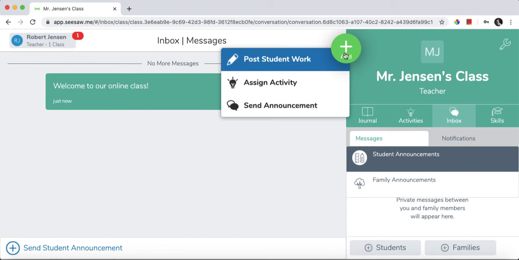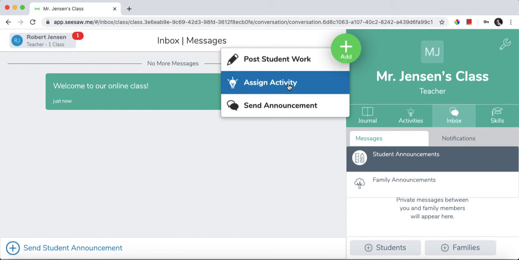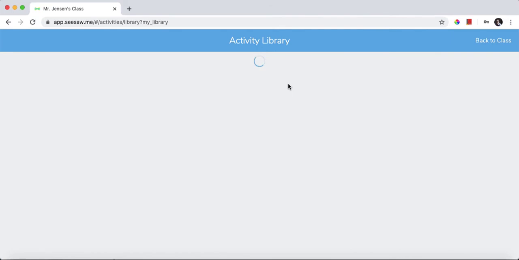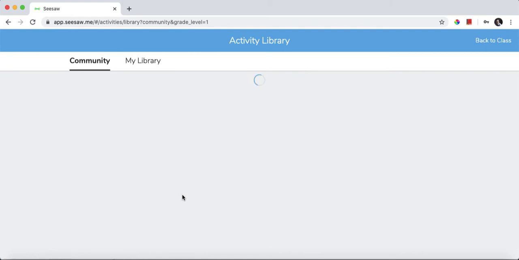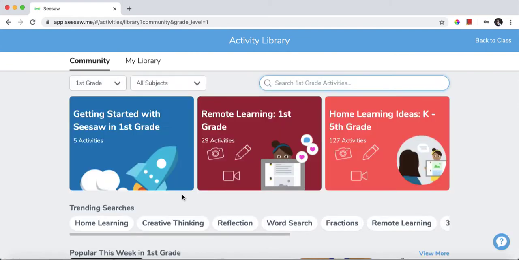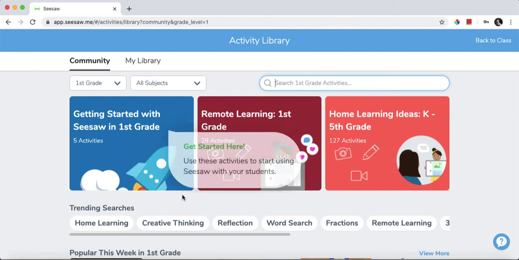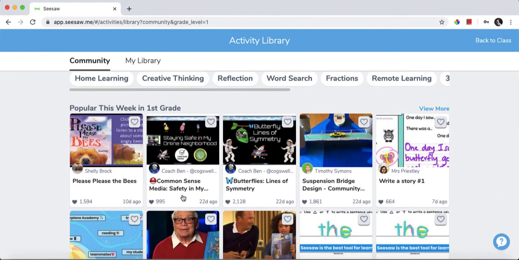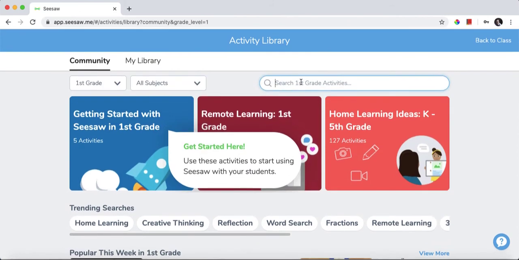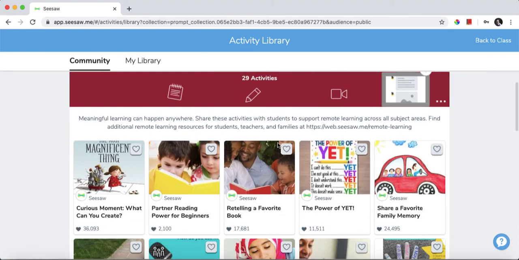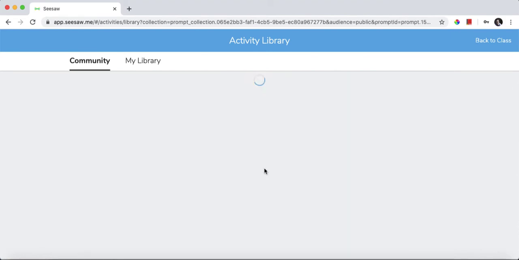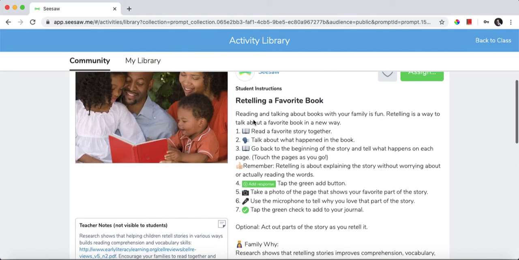The other pieces I can add are posting some student work or assigning activities. The activity library is this large collection throughout the community of activities that have already been pre-created. In this time where we've had so many homebound students, this library is getting larger and larger by the week. So you can go in and type in a content that you might be looking for, whether it's something as big as creative thinking, or if you're getting into, here's remote learning for first grade, there's 29 activities you can do. And you can go through, look at the activity, and here's what the activity looks like.